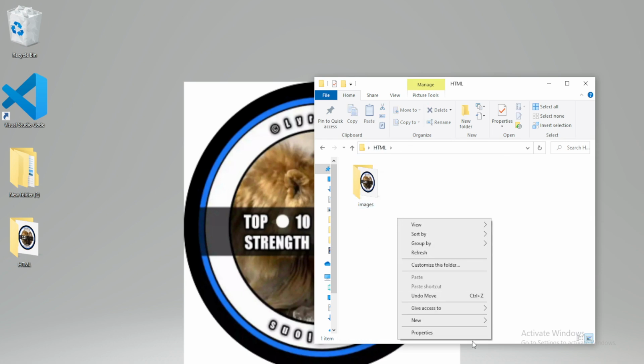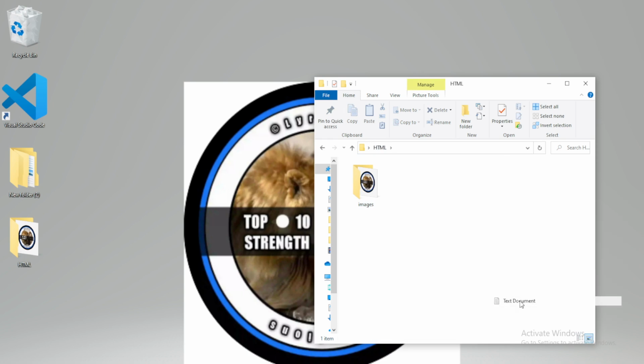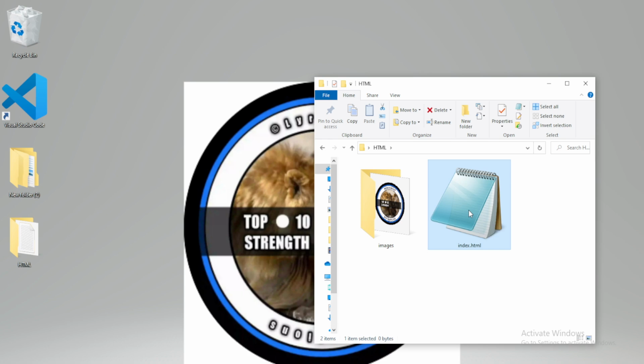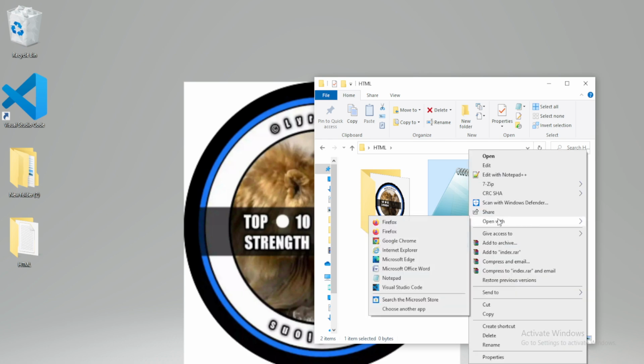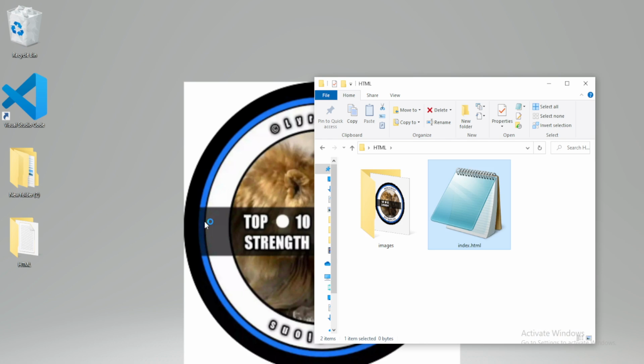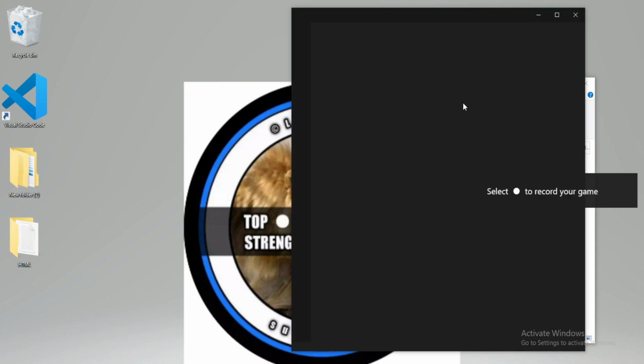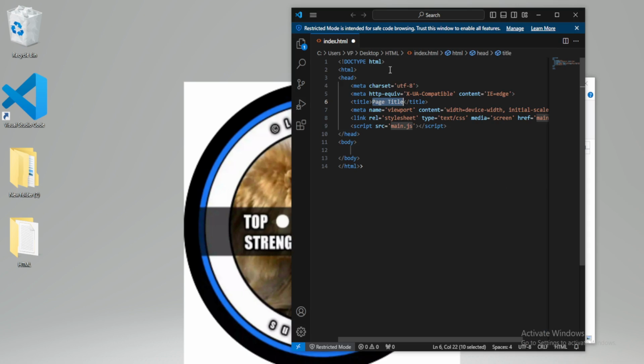Now right click and create a new text document. Create index.html. Now we are good to go. Right click and open it with VS Code. Quickly, let's generate the HTML template. Clear this because we don't want it.